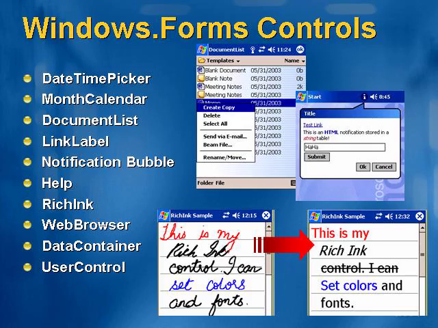So a whole bunch of really rich controls: web browser, data container, help, rich ink, and user control support, which was absent in the first version. This allows full custom control integration in the designer. So you can now build your own custom controls and have them show up in the toolbox just like you would in a full framework project. You can create control libraries right in Visual Studio that you could not do this easily in the first version of the product.